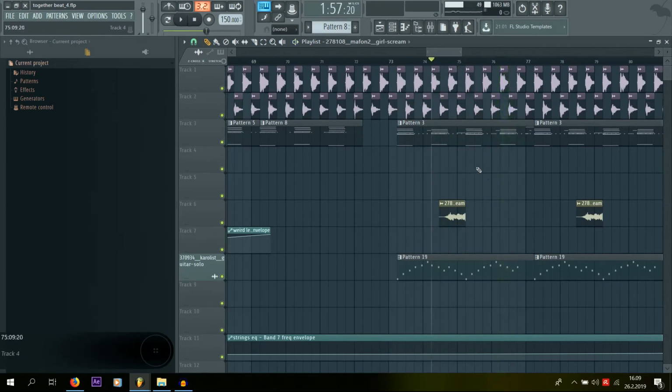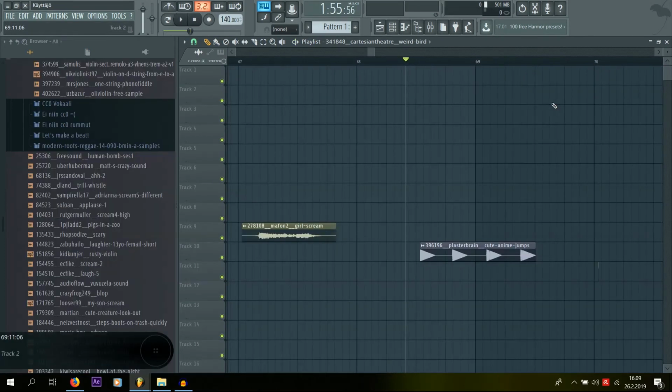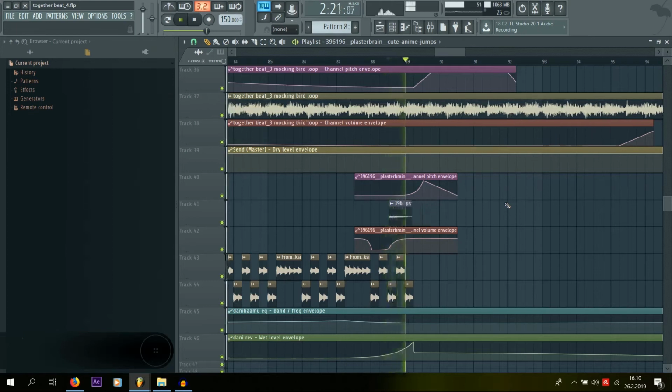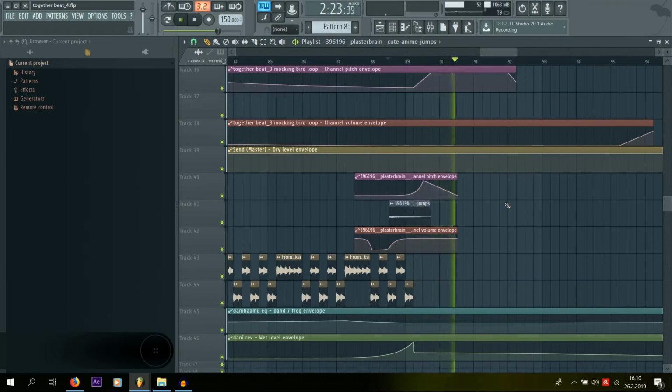Simple as that. And the next one was probably the hardest one. I didn't have any clue how to use this one, but I did manage to use it. So here's the original one. And I actually turned it into a transition effect. I honestly think it worked really nicely and sounds like any other transition effect.